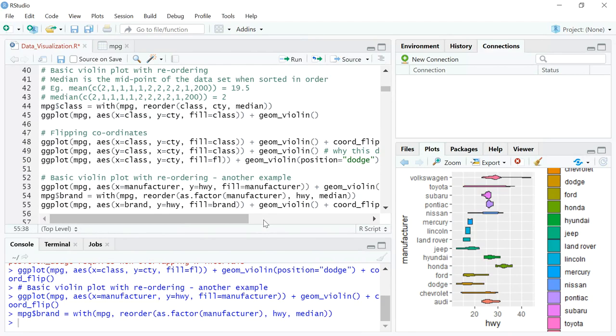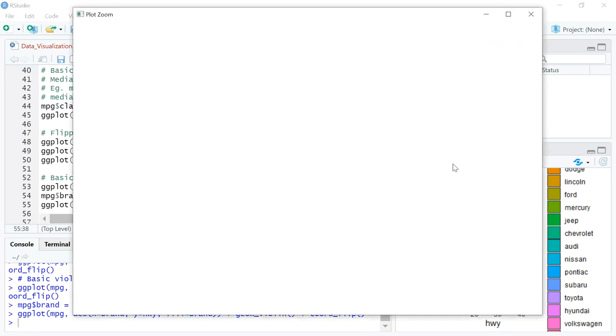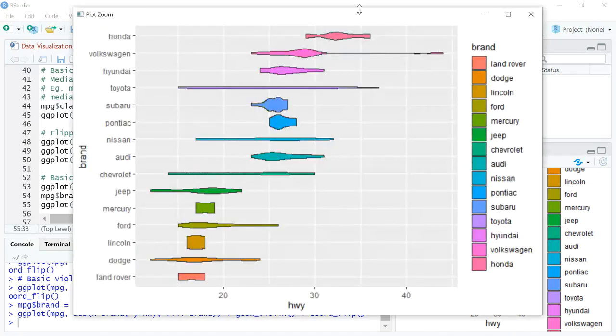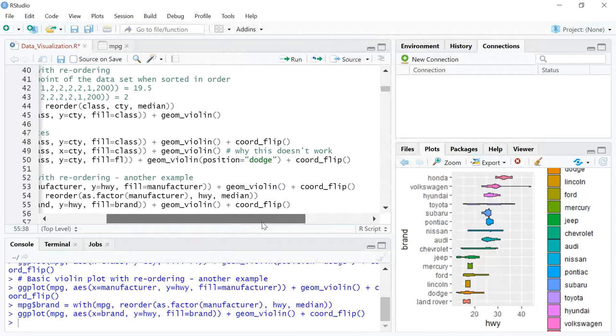Now, after we execute line 55, right, you can see that the earlier erratic data is now sequenced properly based on the median of the highway, right? This is exactly what we saw in the first example, where we had used the median on the existing class column, right? I hope this is fairly simple, and you could get it. If you have any trouble, please let me know in the comments, and I can come back to you.